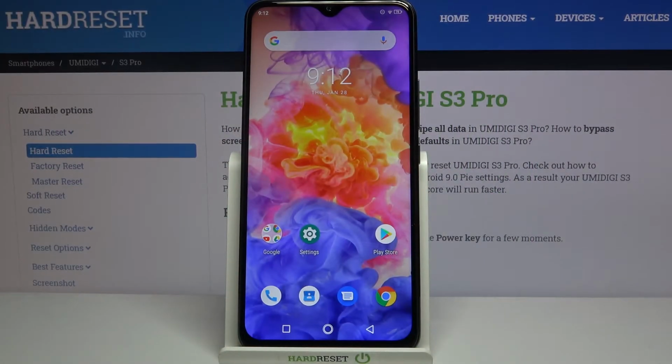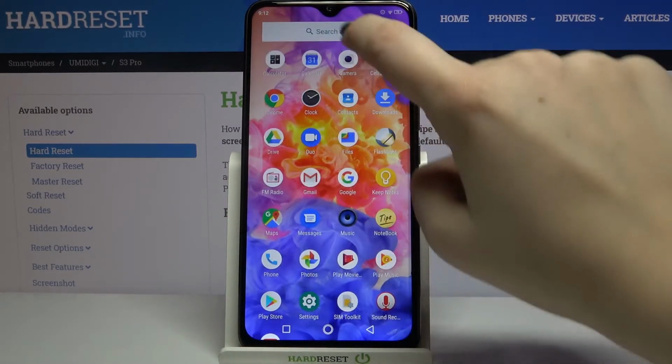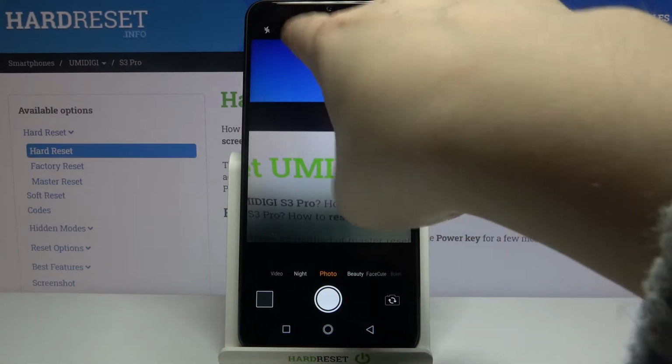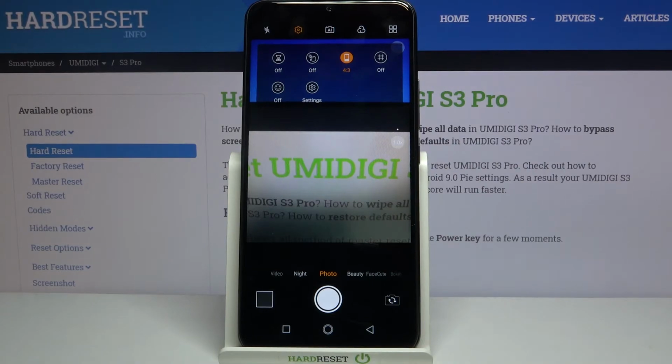Hi everyone, here we've got UMIDIGI S3 Pro, and let me show you how to set camera timer on this device. So first of all, we have to open the camera app, so let's do it, and now let's tap on the settings, which are in the second position on the status bar. Now let's focus on the hourglass icon, which is right here, and it is our timer.